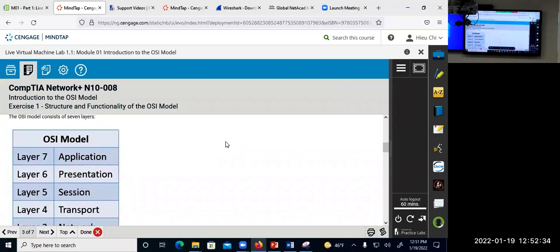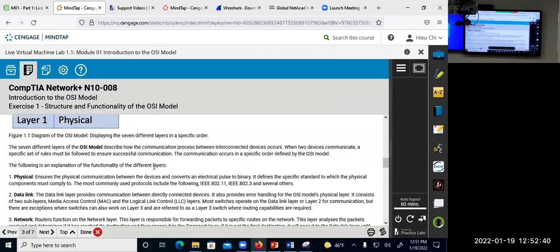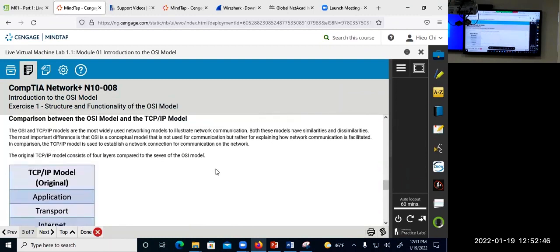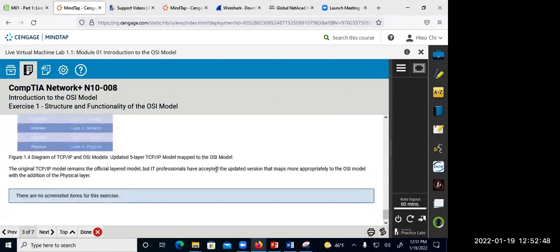Okay, so just some review again about the OSI model. You have the 7 layers and it tells you the specific function of each layer here. And you compare between the two models.